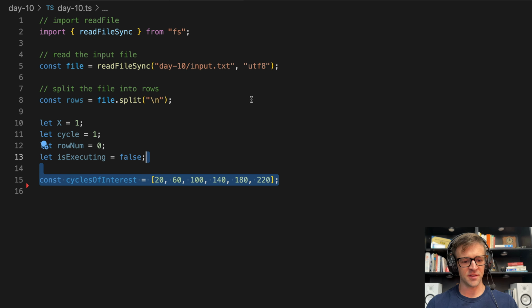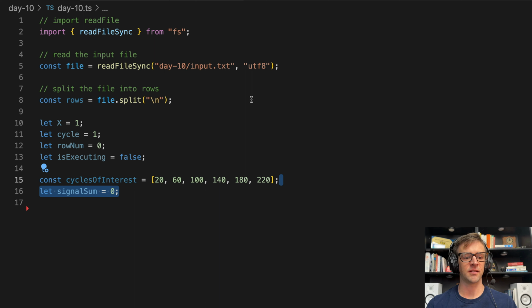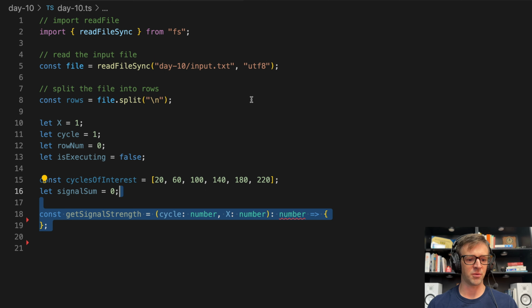Now, these are the cycles of interest: 20, 60, 100, 140, 180, and 220. These will come into use just in a minute as we're incrementing our cycle each step. Then we'll check if that cycle exists in this array. We're also going to define signalSum equal to 0. This is actually what we're going to return at the end to show what we got.